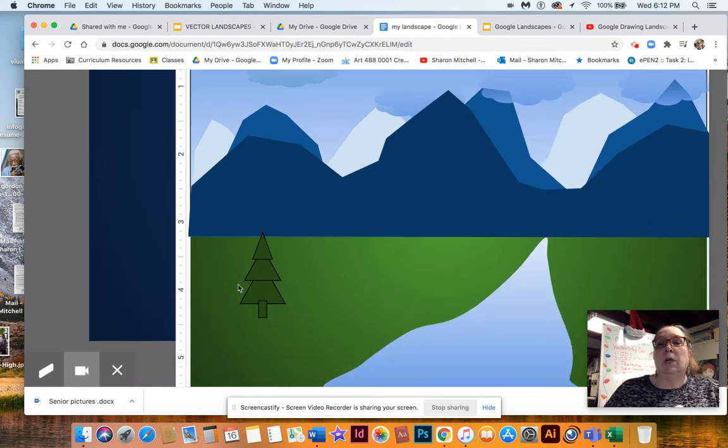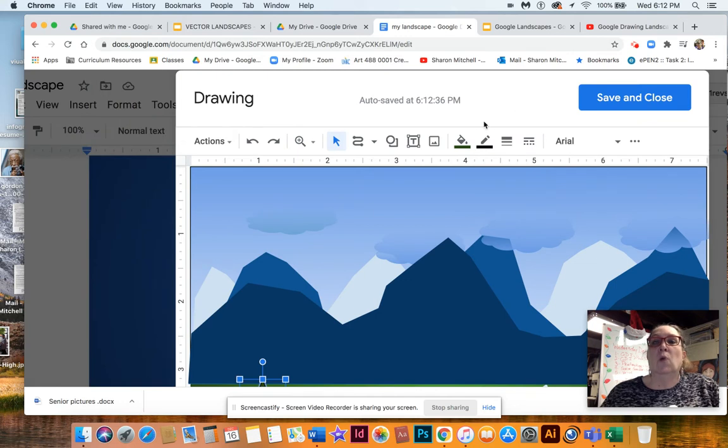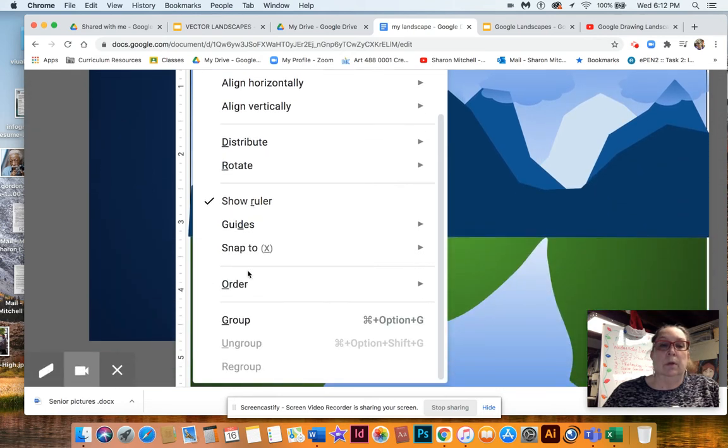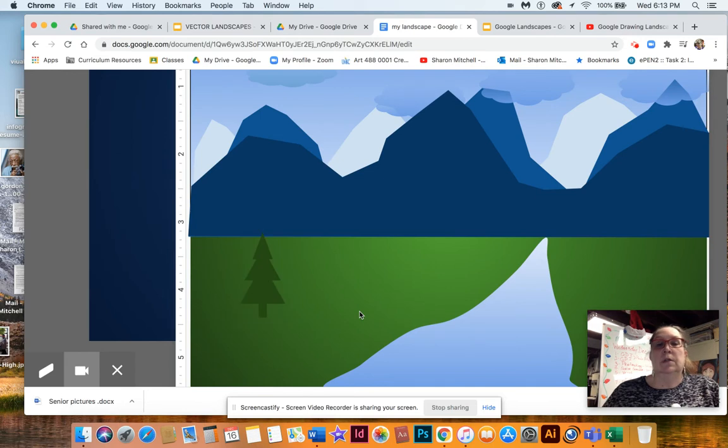Now I don't want an outline on these because I don't have outlines on anything else. So I'm going to click on that one, hold my shift, and click on that one, and that one, and that one. So they're all selected. I'm going to do two things while they're all selected. One is I'm going to take the border off. And the second thing is I'm going to come up here and group them. That was under action, group. So there's that tree.